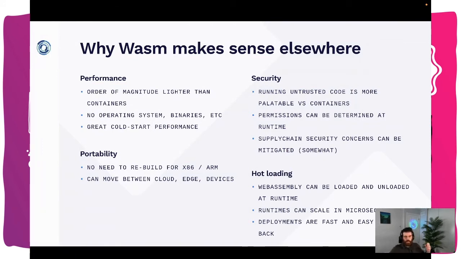So why would WebAssembly make sense in a context other than the web browser? Well, we like to talk about the three tent poles of WebAssembly. They are performance, security, and portability. But when we talk about WebAssembly in a server-side context, I also like to throw hot loading into the list, as it is a really, really nice property. So we're going to touch on performance a bit in a minute, so I'm not going to go over it too much here. However, security and portability are very important.